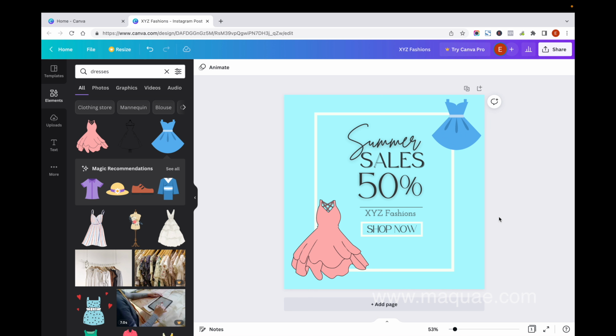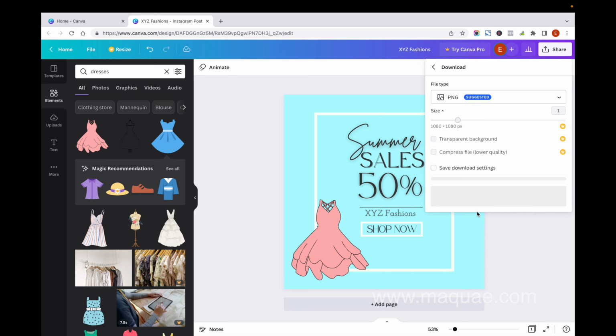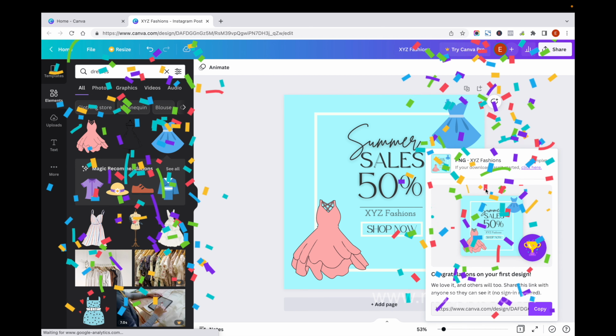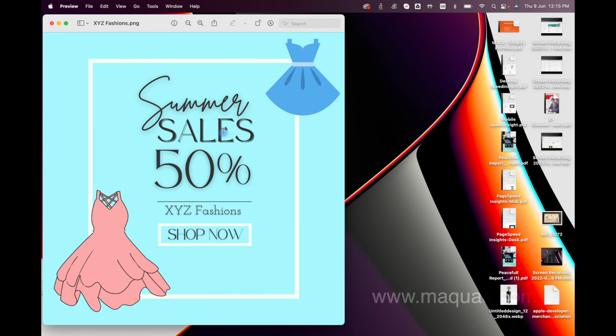Now after designing my banner, I can just click on share, and then click on download, and I can download it in the PNG format. Just click on that, and you will be able to download this banner.